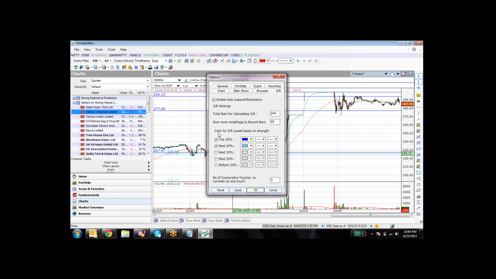Right. So what we do is we go through the bars mentioned here, and then we try to find all the support and resistance levels in those 240 bars, and then we rate all the levels based on the strength of the support resistance level. Okay. And then the top 20 percentile is colored dark blue. The next 20 percentile is colored light blue, like that.